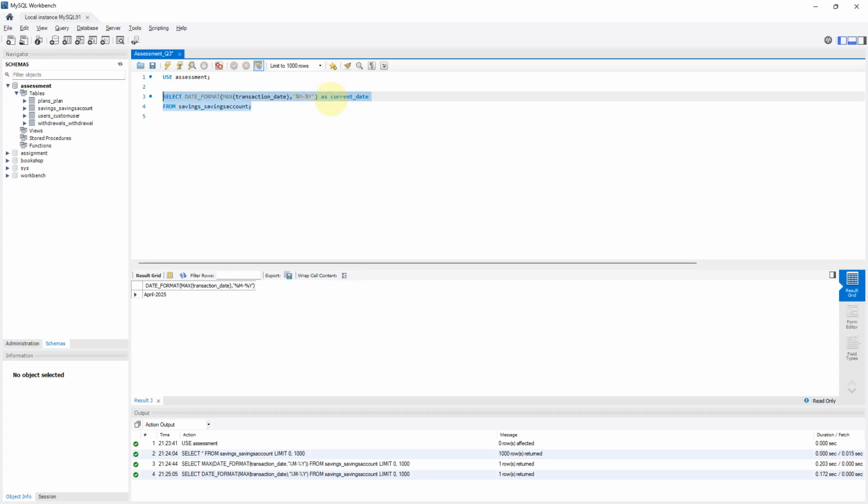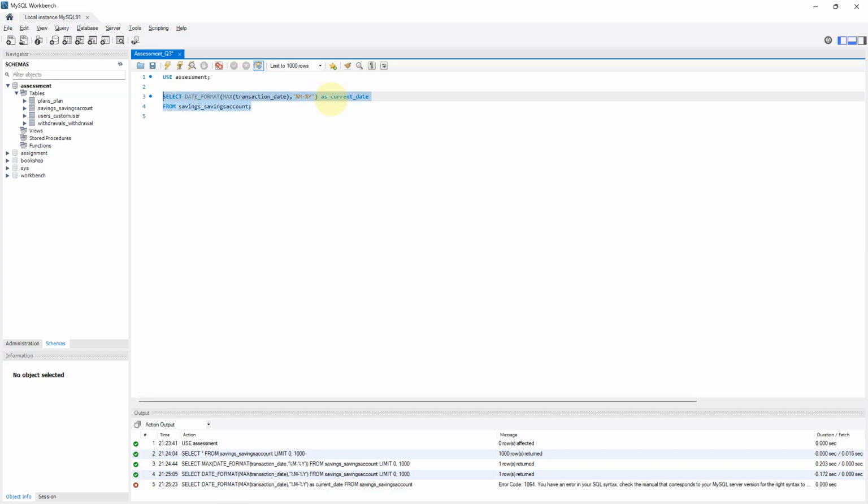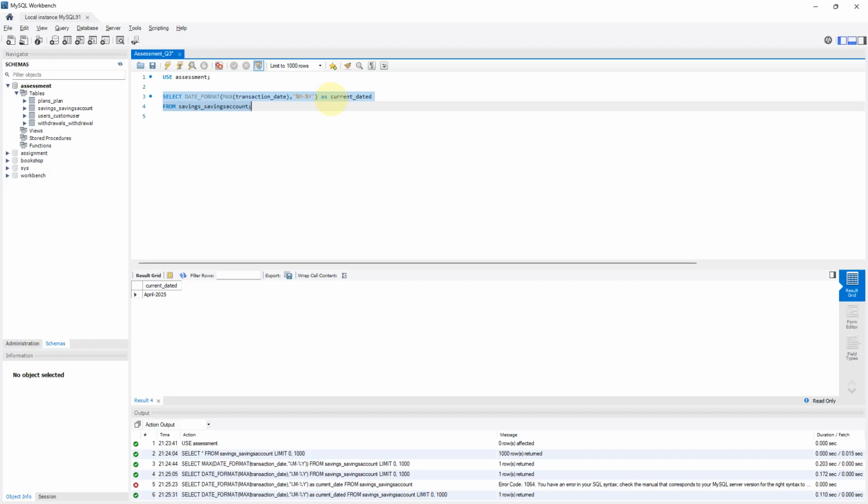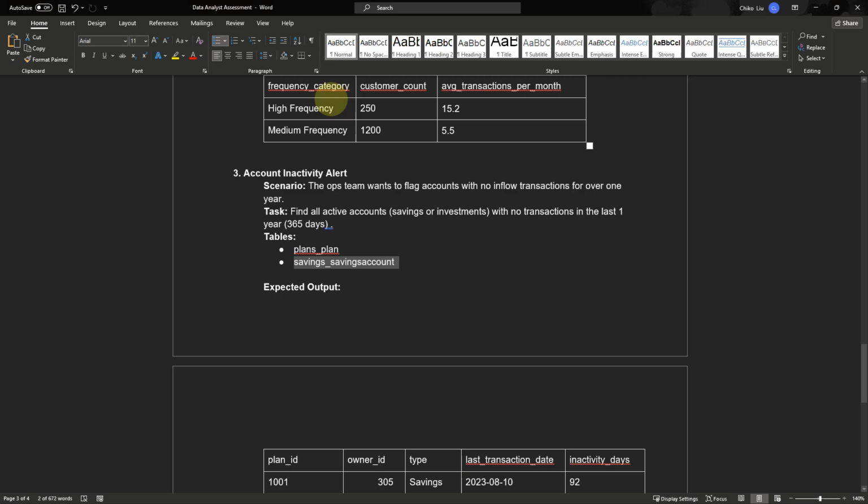Oh sorry, I think current date is an instruction in SQL, so I can use that. Now it is left for me to do calculations based on the last transaction per user, right? So per user, when was the last transaction?